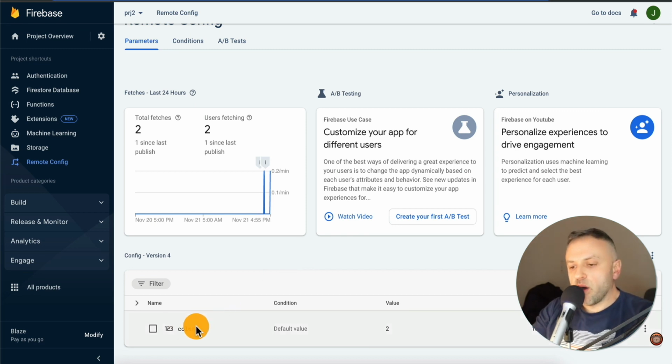So for instance, here I have one variable called color. And this variable is an integer, okay? In this example, it's an integer. It could be a string, it could be true or false, it could be something else. And this color has a value of 2.